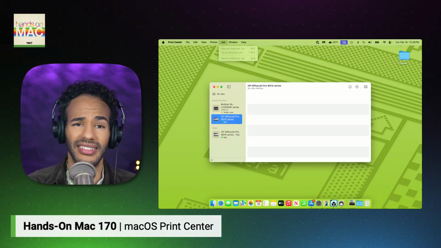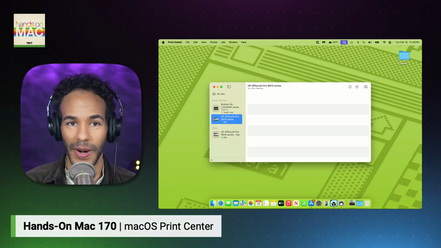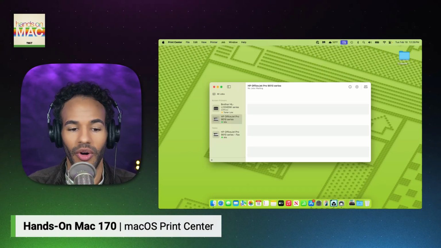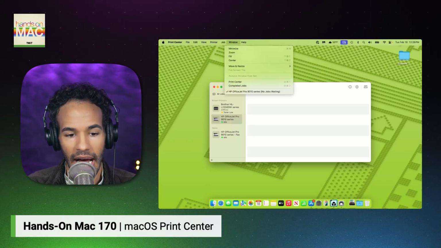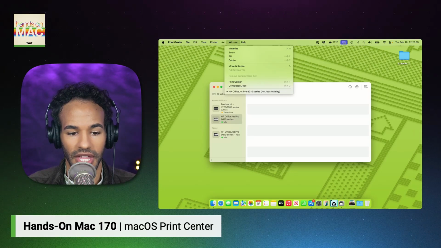So if you decide, oh, actually, I don't want to print that 300-page PDF, I meant to just print one page, that's a great way to select that job and say, no, I don't want that to be part of it. You also can access, along with the Print Center, the completed jobs.